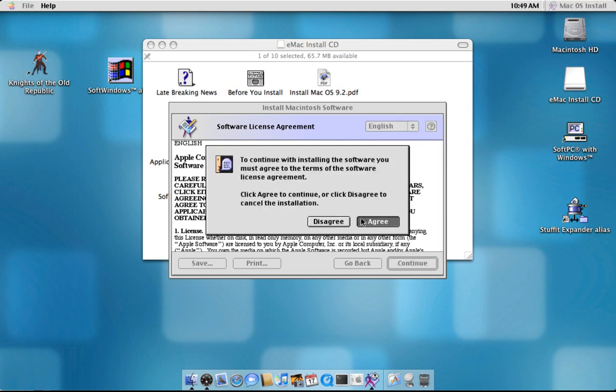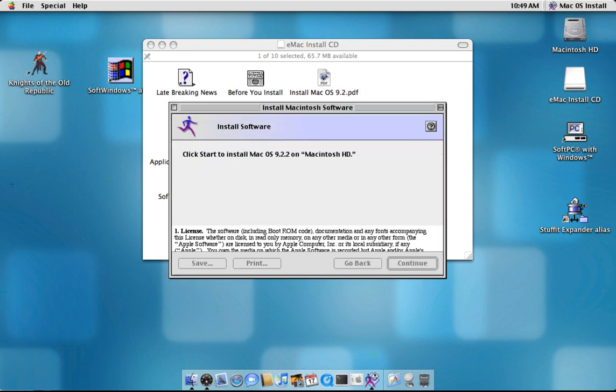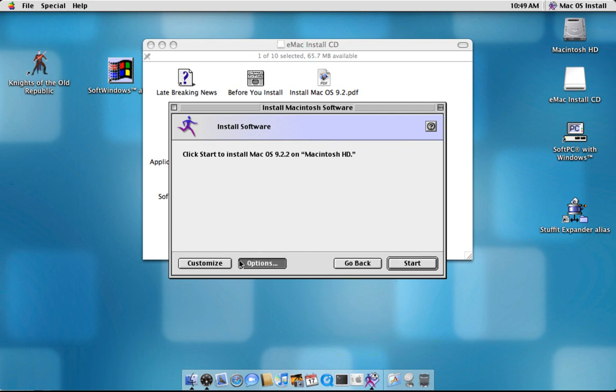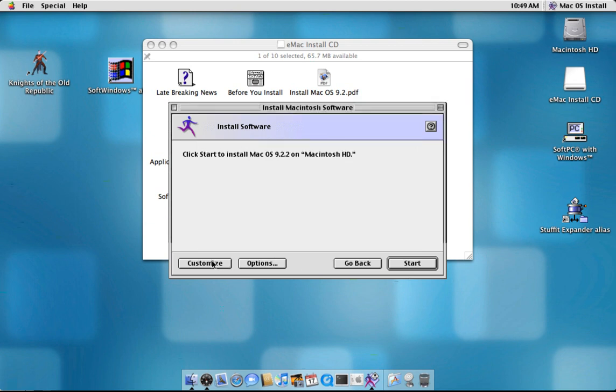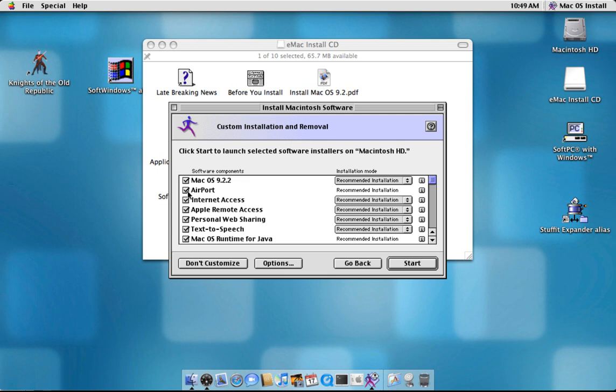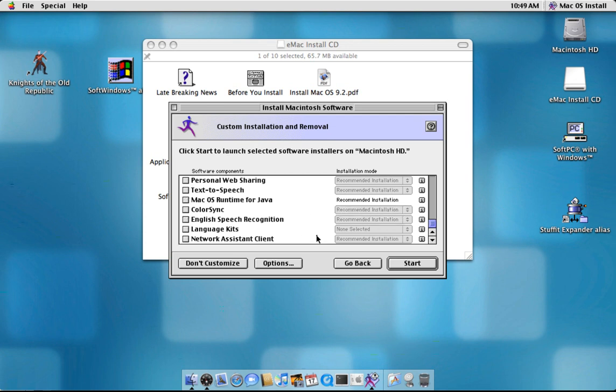And it's going to give us a stupid thing. All right, so let's see, what options do we have? No, we don't need any of this stuff. Okay. And then under customize, we basically just really want the operating system. I'm not sure which one of these things totally fail. A lot of these things fail to install. It will cause all kinds of problems.